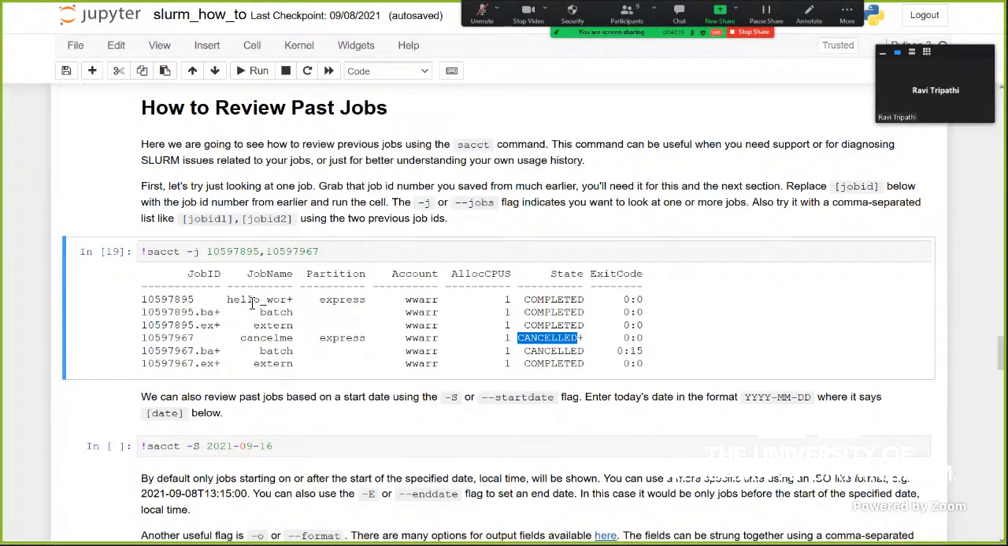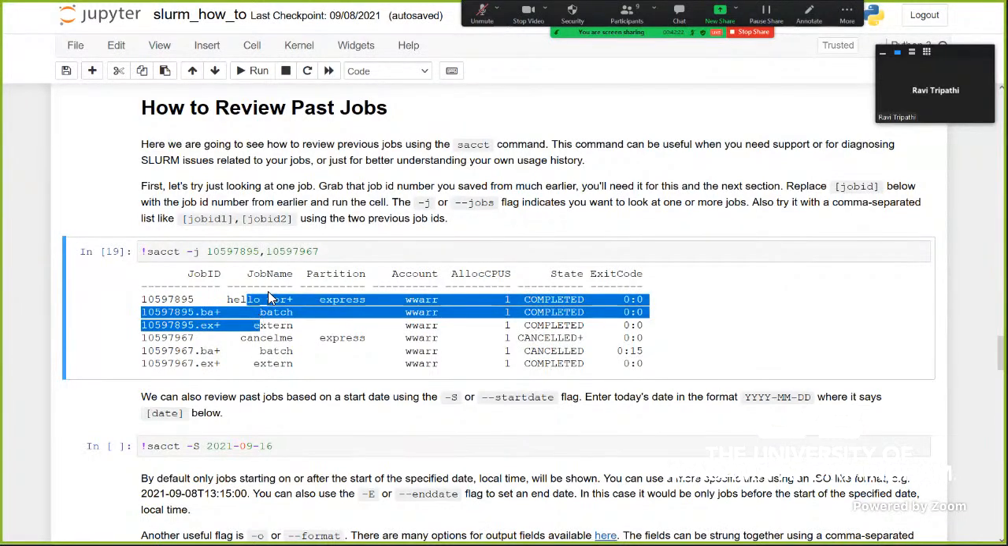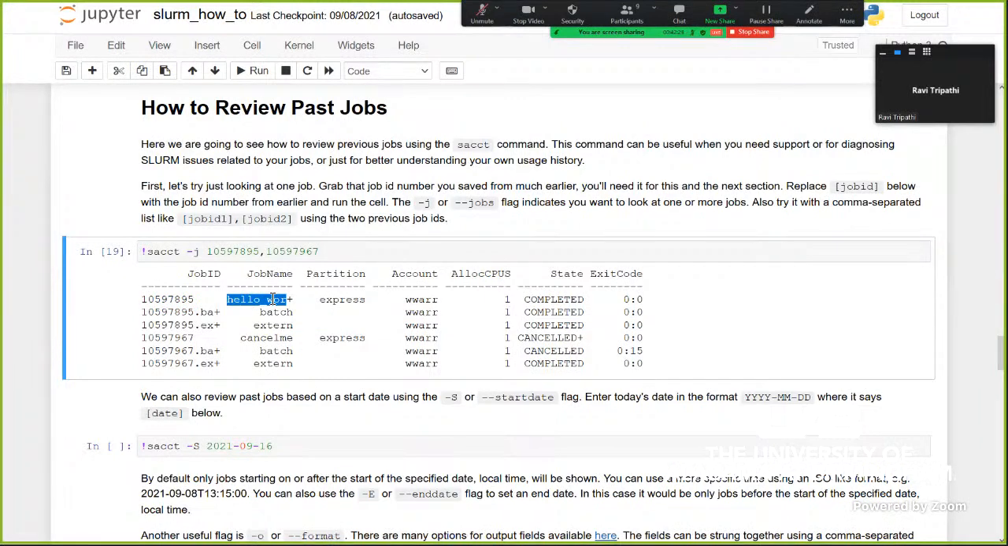And so you'll notice each job has 3 lines. It's got the main job itself, like the actual job submission, and then different job steps. And I'm not sure, I don't remember, Robbie, you maybe can talk more about the batch and the extern, if you know.